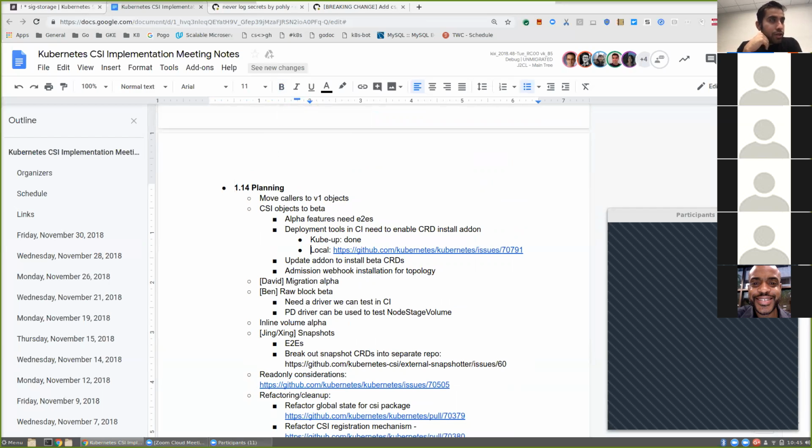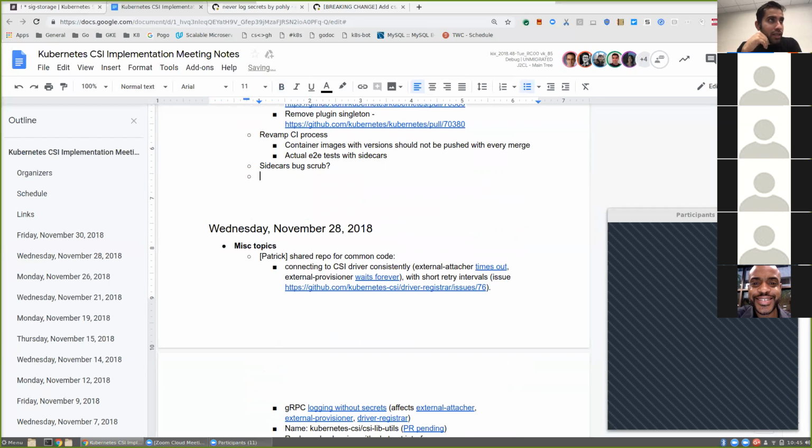So what you could do is put the shared code under, I think there's a CSI lib, I forget what the repo name is, but you could put the shared code there. And then each one of the drivers has its own repository now. So you could basically move each one over one by one.